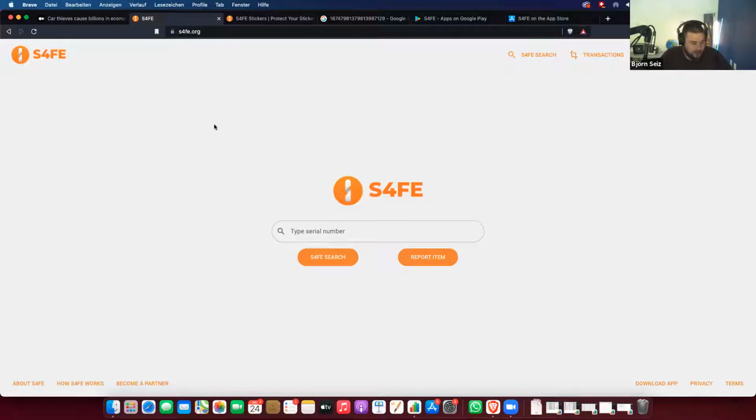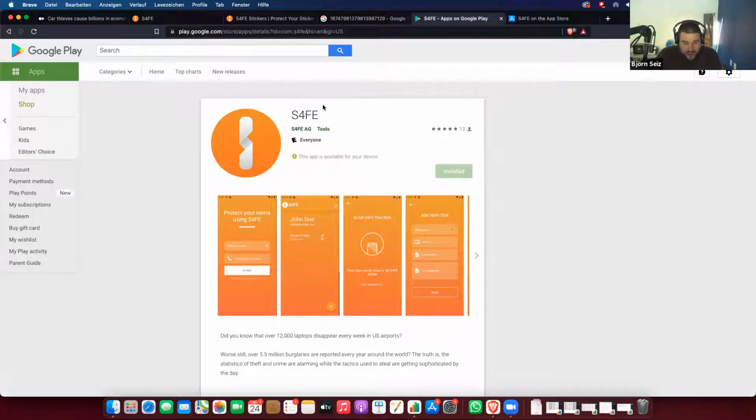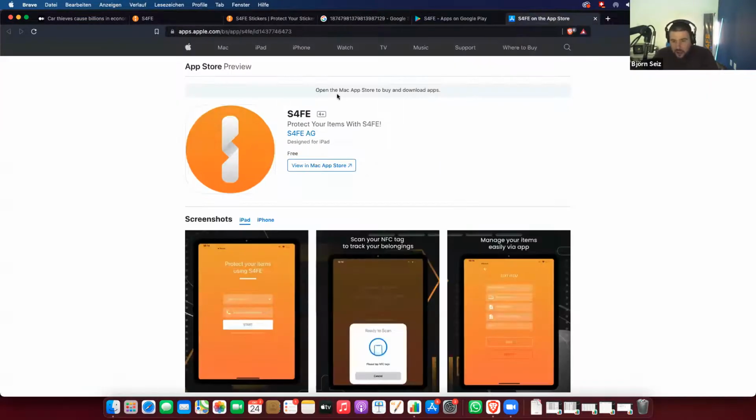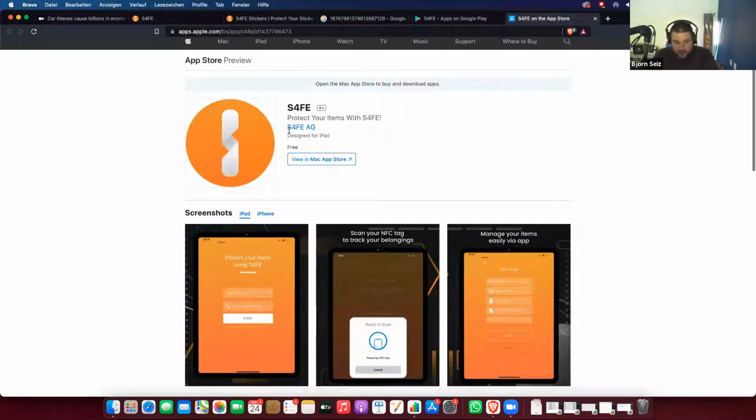Now I jump into the SAFE app. We have our SAFE web application under www.safe.org. And if you want to know more, or if you want to use SAFE on your Android, here on the Google Play Store, just type in SAFE and you can find the Android application. And for iOS, we have SAFE as well. Just type in SAFE and you will find it.